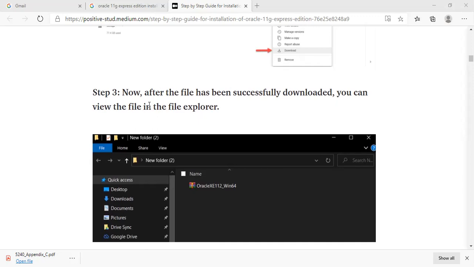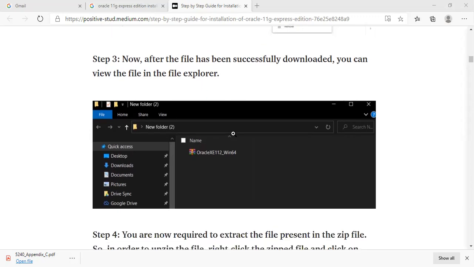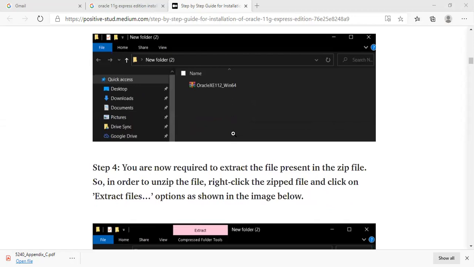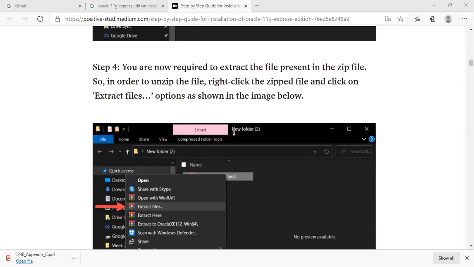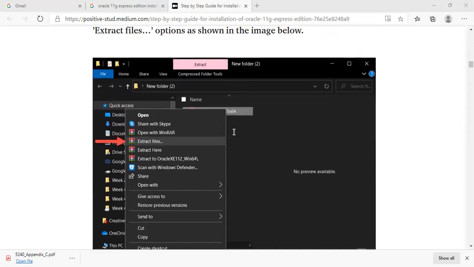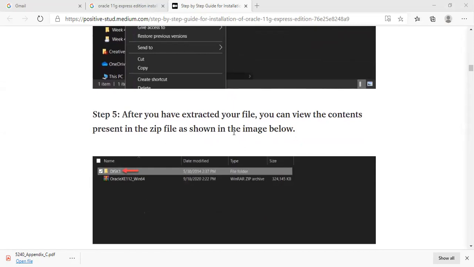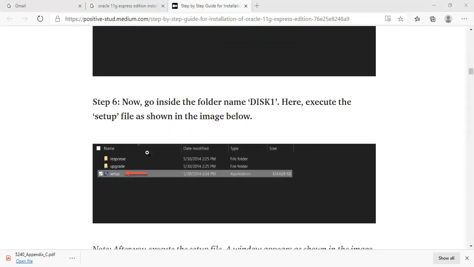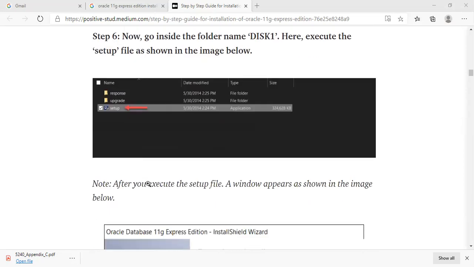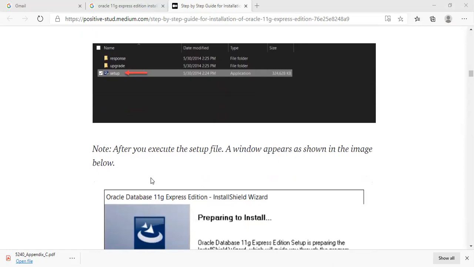After the file is successfully downloaded, it will be available in our download folder as a zip file. Now we have to unzip it and extract the files from that folder. We get one folder, Disk 1, in which the actual exe of Oracle 11G is available. There is one setup file; click on it to start the installation of Oracle 11G.